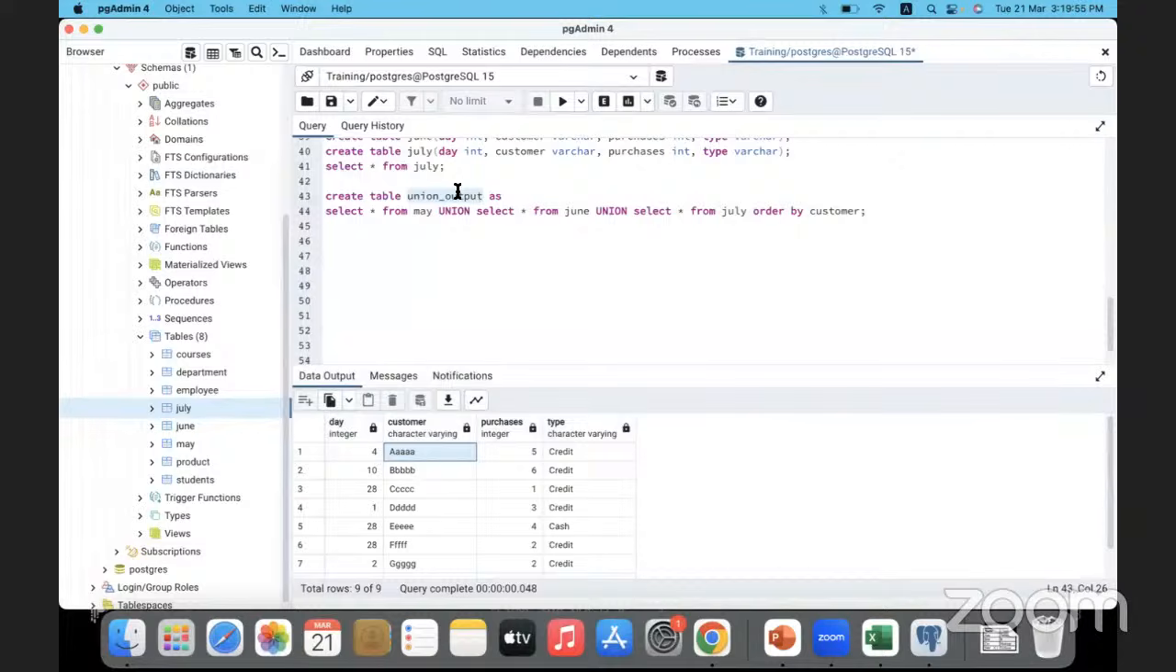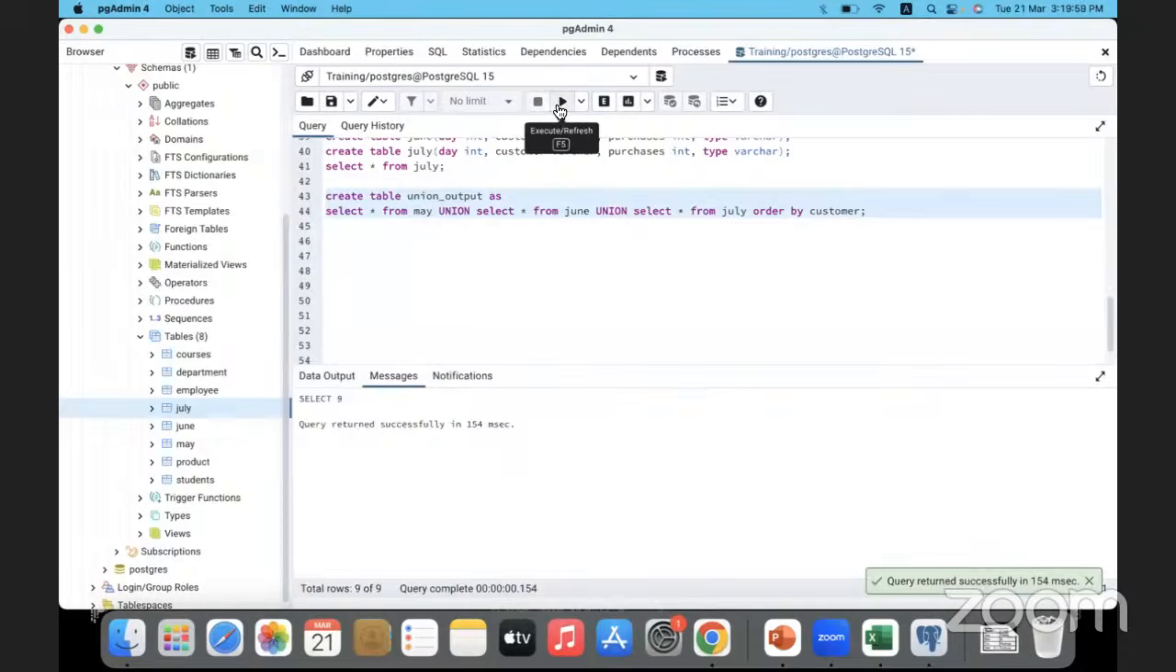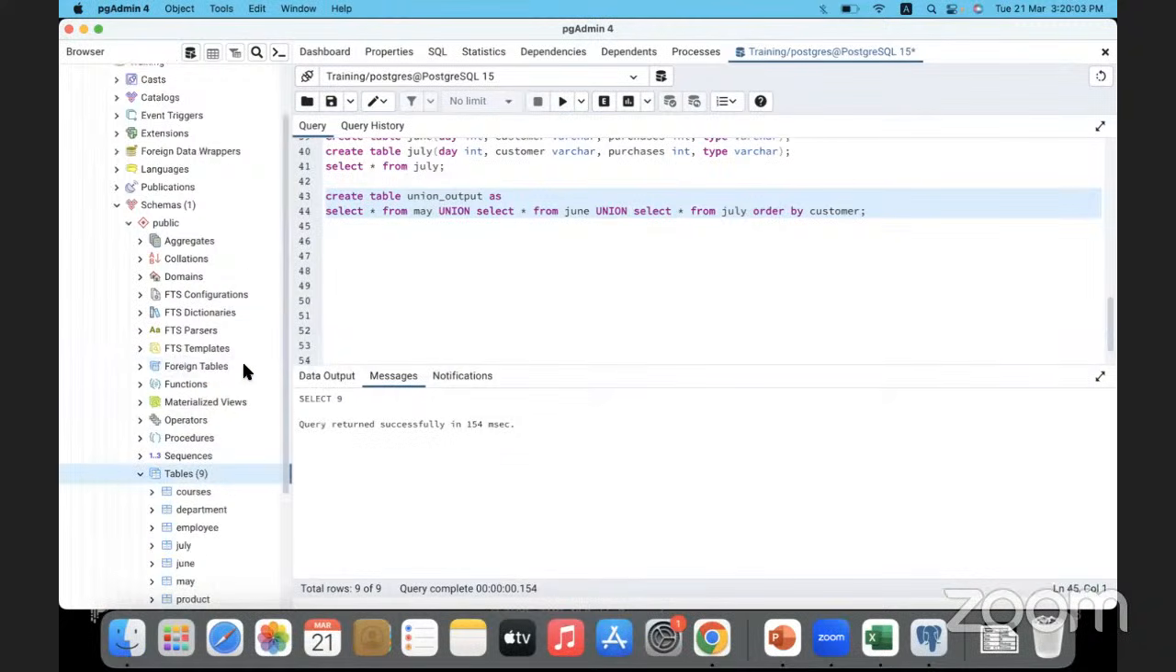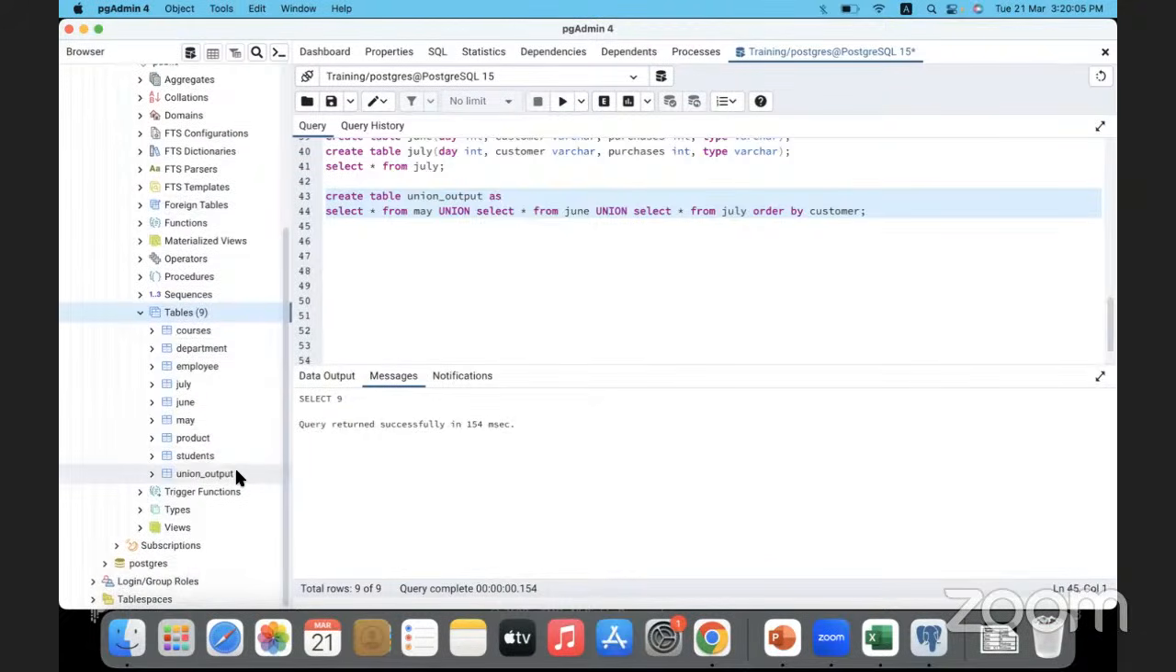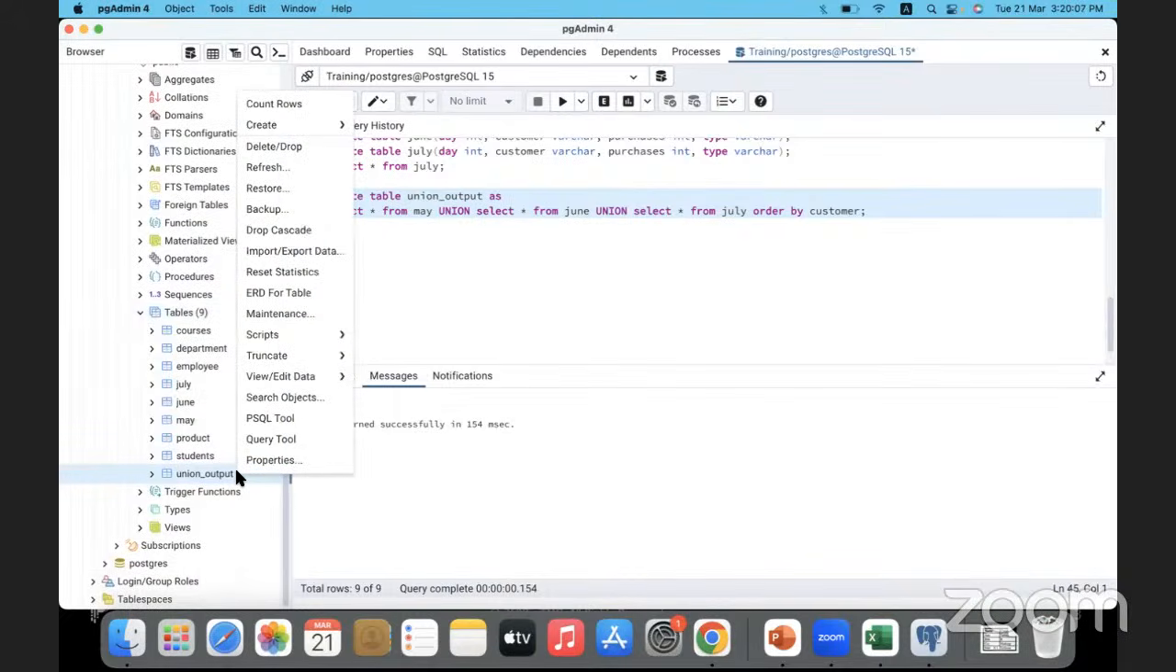Okay, it will be stored as a table within this database. So when I just go and run this query, it's going to create a table called output data. Let me refresh and show you. Look at that, union output. Okay, if I right click on it and go to view data, all the rows from the table.